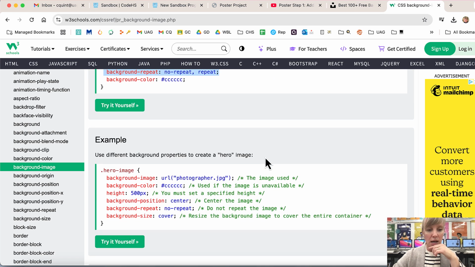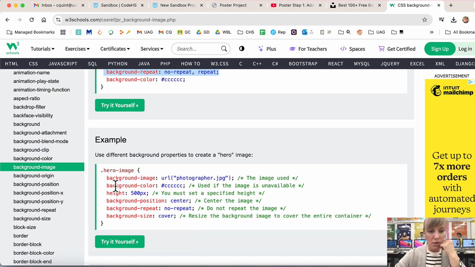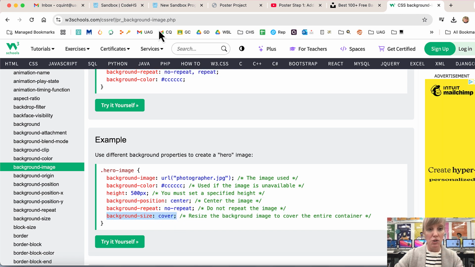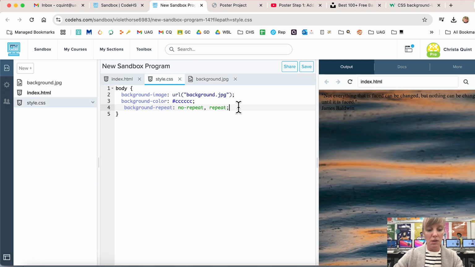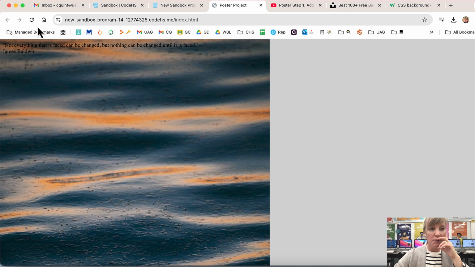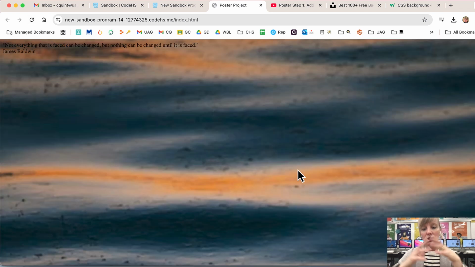And then here's some more. I can ask it to be background position center, no repeat. The background size cover, I believe, is the thing that you want. So let's try that out. Background size cover, and it should stretch it right here, like that. Okay, so it just stretches it so that it fits the entire thing.